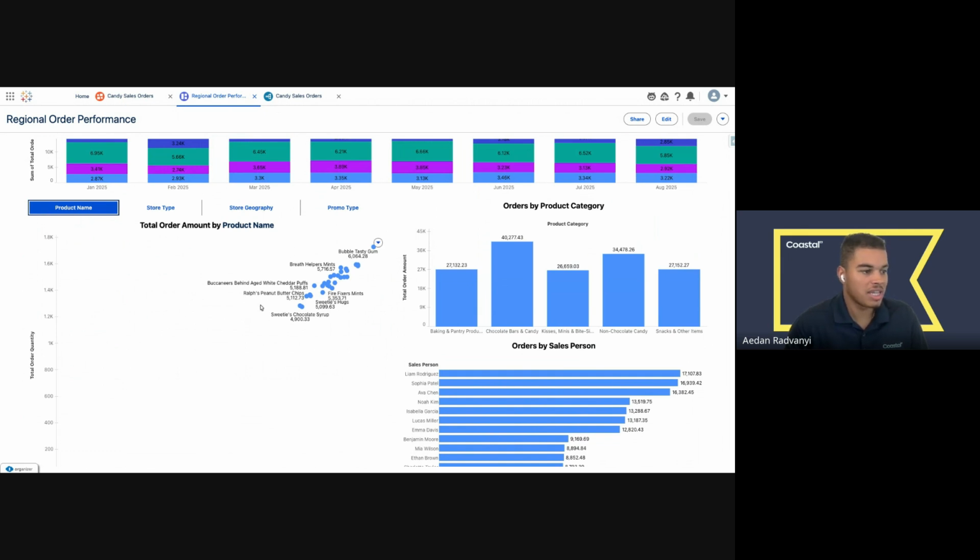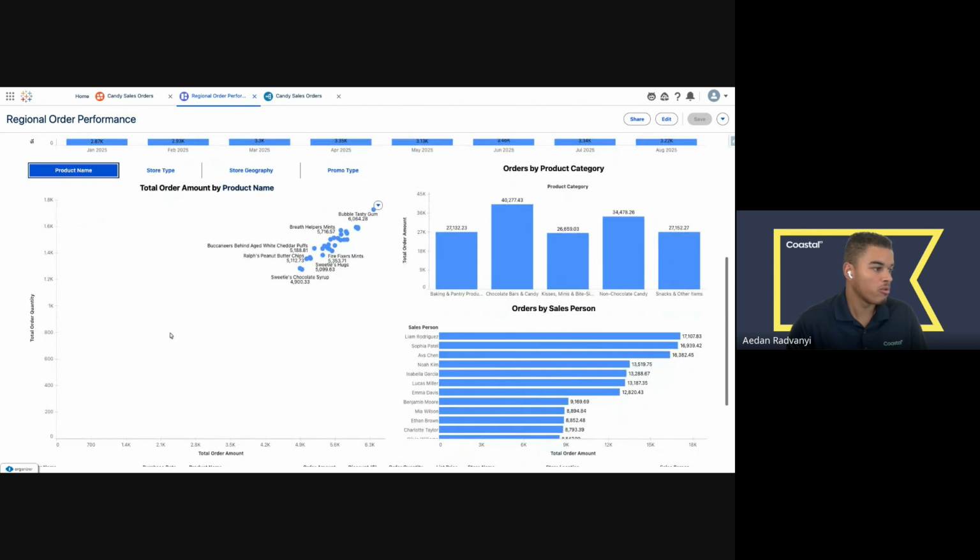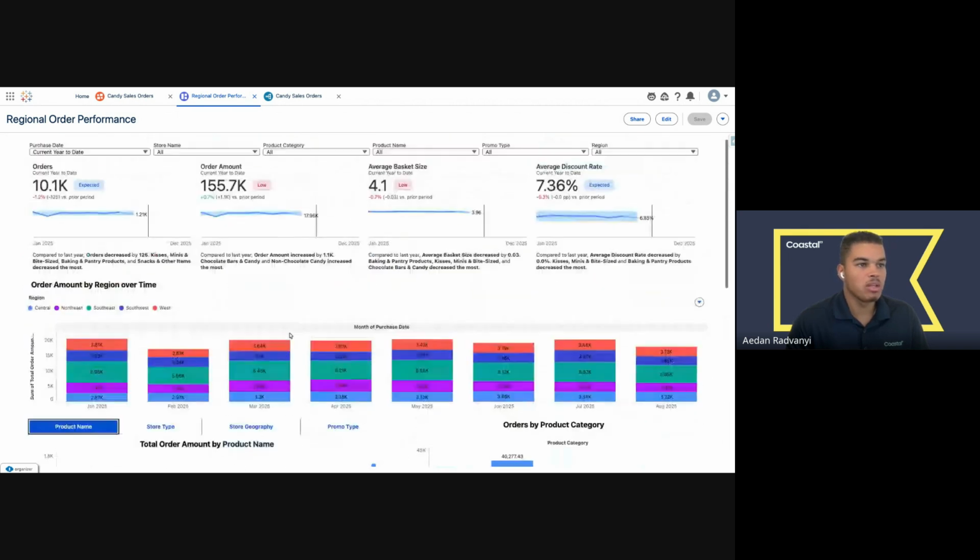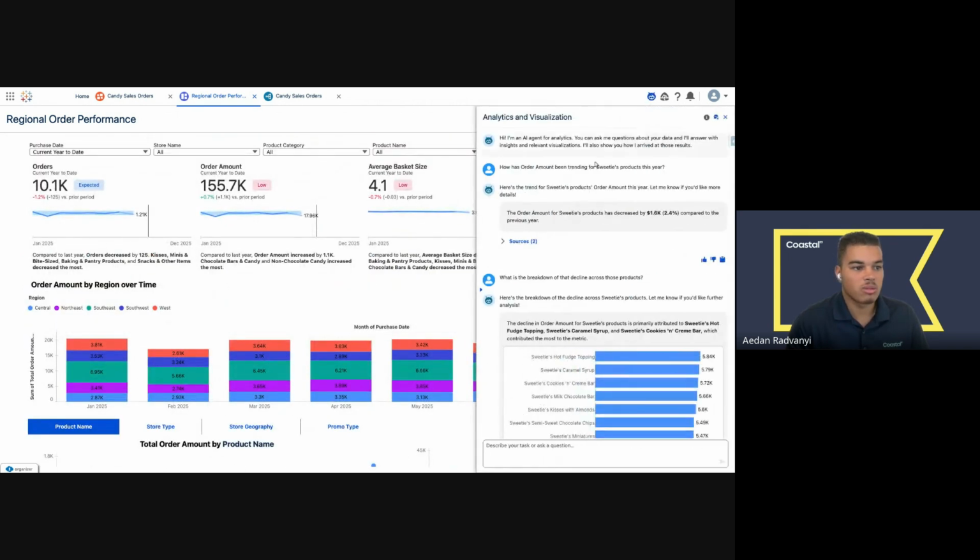So something that I'm identifying from this dashboard is actually as I hover over some of these lower performing products, I'm seeing Sweeties is appearing for a number of these lower trending products for both order quantity and order amount. So an initial question I might start to have with Agentforce and Concierge is, how has order amount been trending for Sweeties products this year?